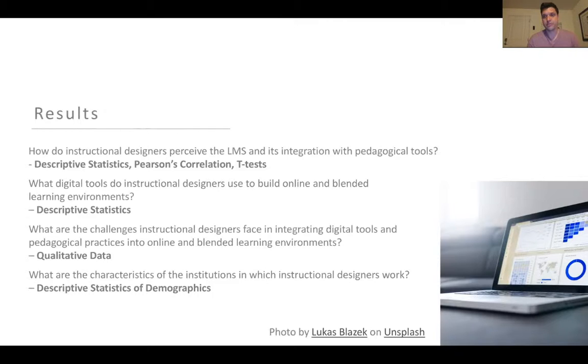So for each of the tool questions, I was able to see whether people who had high perceptions of the LMS or low perceptions of the LMS used that tool less or more. I ran that for all 50 of the tools by questions.